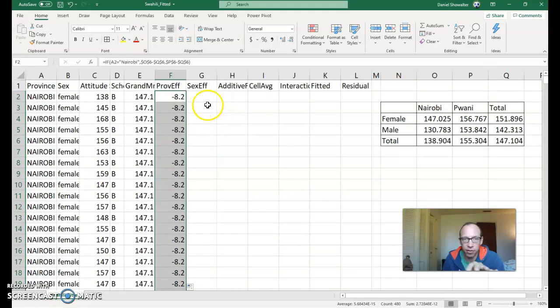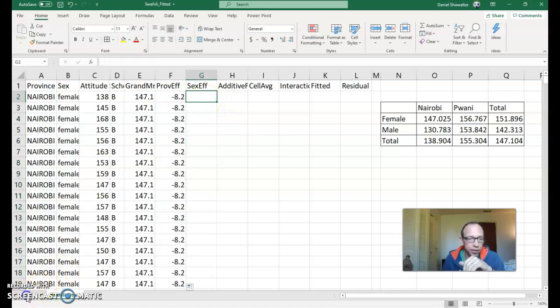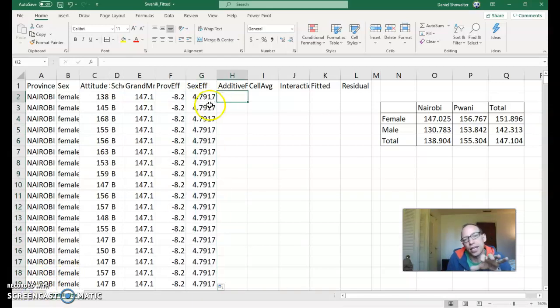Okay, I'll let you do the same thing here for sex. You're going to use an if statement. Okay, and you should have a positive effect for any female, negative effect for any male, because females in general tended to have a more positive perception and attitude towards Swahili.